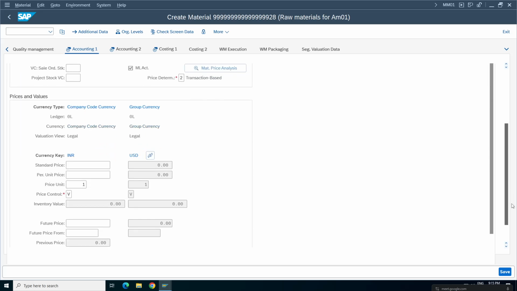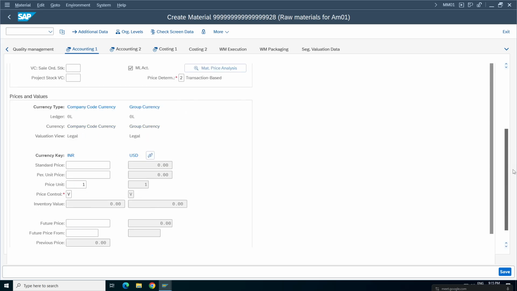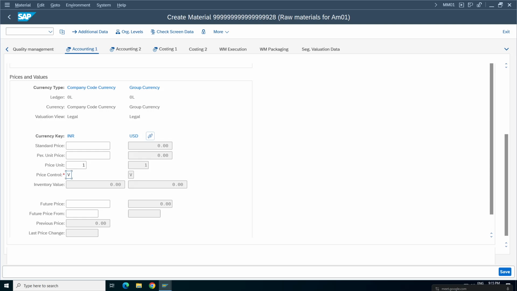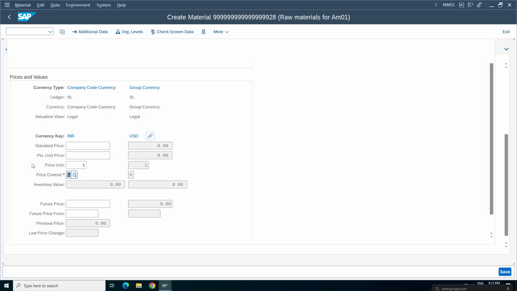Scroll down. So here, we'll see what are the parameters we have. You have to change the price control. This is first important thing. Now we need to understand what is standard price here or how it works. Price unit per one. So for 1 unit, how much price that we have to maintain here. Press enter. So the valuation price of the material is 0. So system is expecting some value. Press enter.